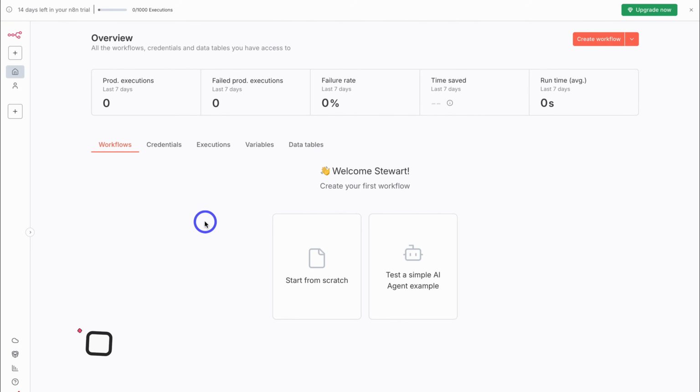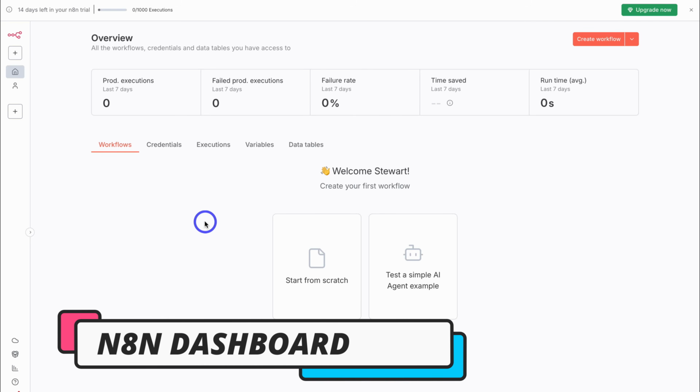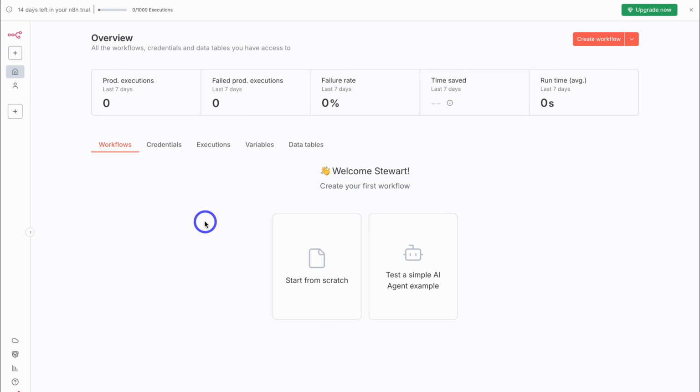And here we are inside a fresh n8n account. Now you get access to a 14-day free trial to see if n8n workflows work for your business. Let's go ahead and create a new workflow.